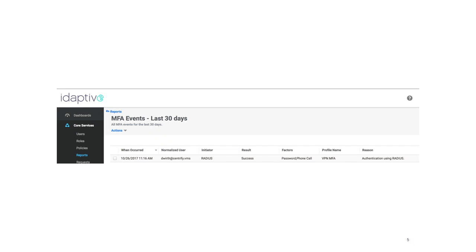I can then go over to the Idaptive Admin Portal and we can run the MFA events last 30 days report and further verify and troubleshoot Radius authentication.